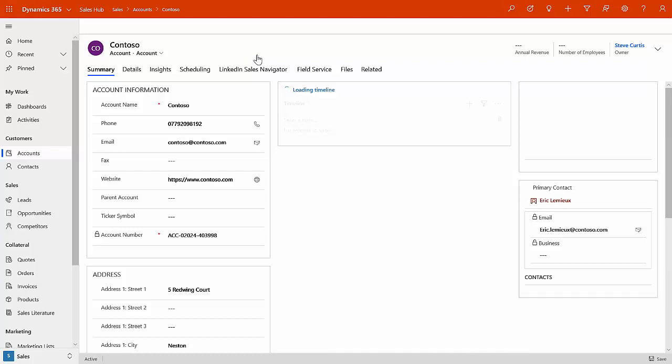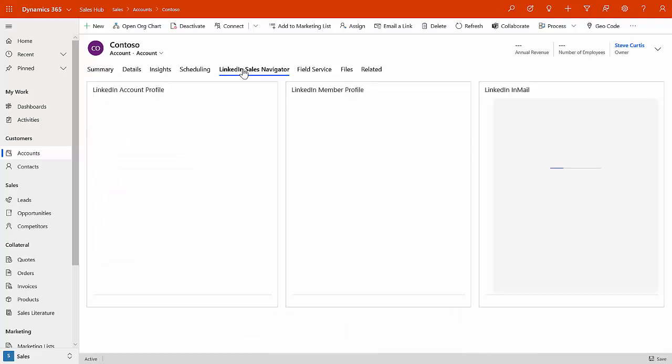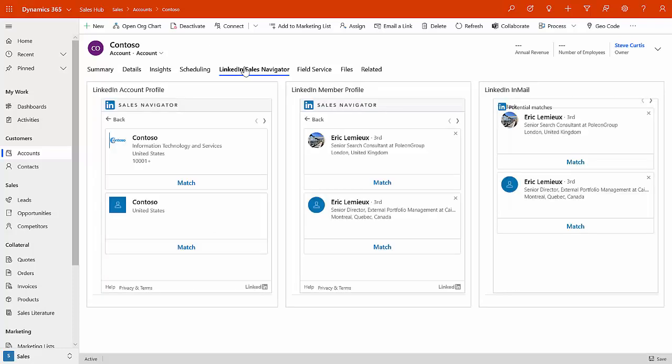So I'm now able, as a sales lead or as an account manager, to go in and look at the Contoso brand, and I can start to see a lot of information about this particular brand, my primary contacts, maybe other contacts within here. But you notice across the top here, there's a tab that says LinkedIn Sales Navigator. And if I now click on that tab, okay, so I've clicked on the tab, and now you can see that in LinkedIn Sales Navigator, it's automatically surfacing the information at the account level and at potential contact levels.